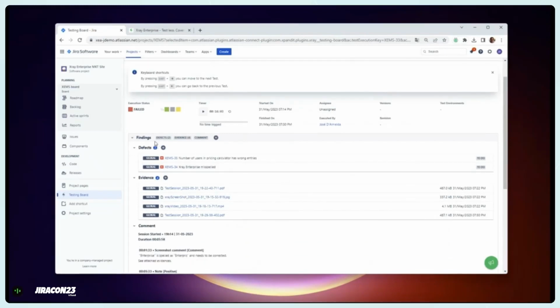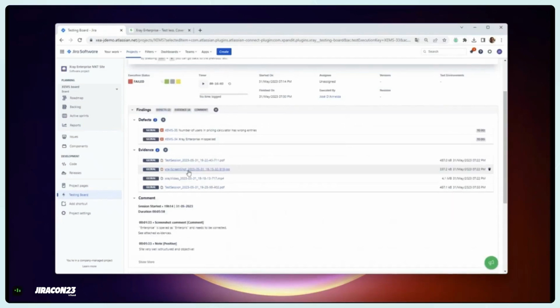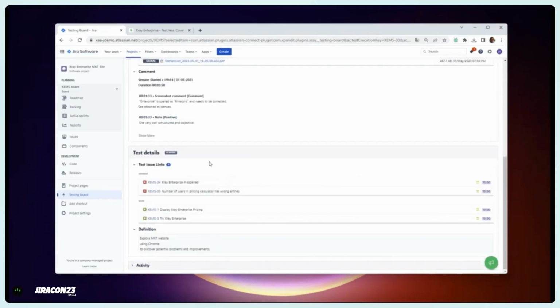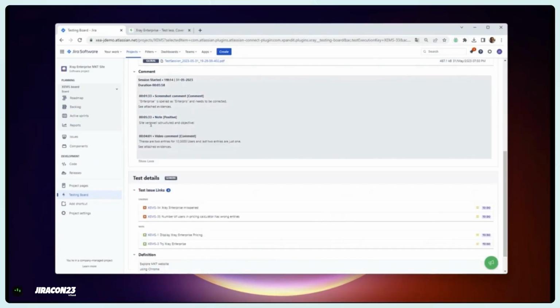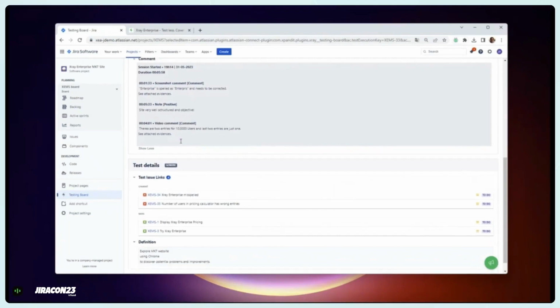So what were the findings? We have here two defects that were reported, the one with the pricing calculator and the one with the typo in enterprise. We have here the screenshot, the video, and the test session report. And we have here the comments that have been made on the screenshot, the note, and the video.